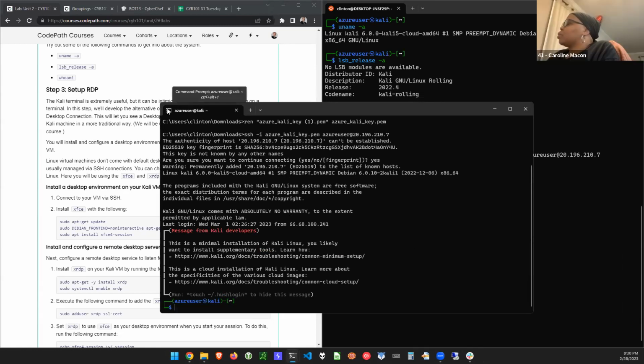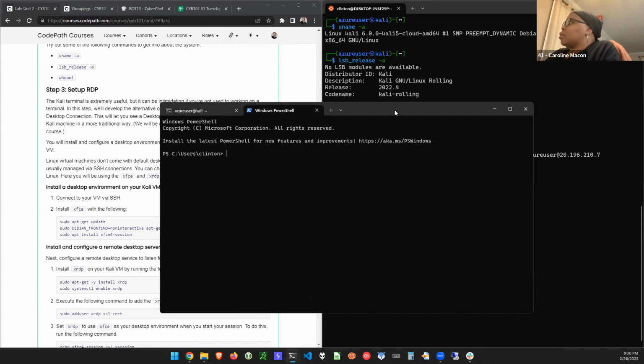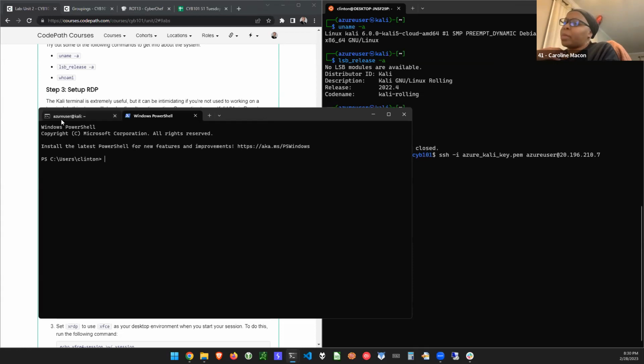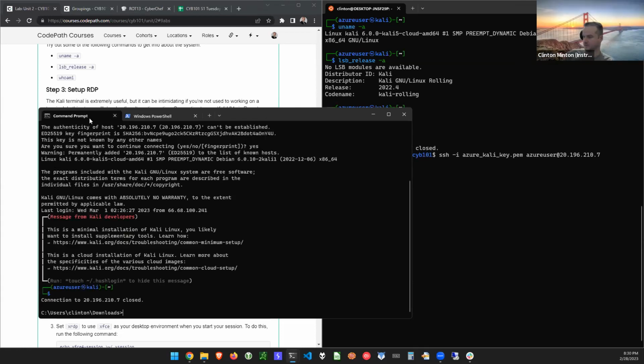No. And do you see tabs here? It pretty much looks like yours. The only thing is that I have tabs at the top, except where yours says Azure user at Kali, mine says command prompt. Oh, that's just because I'm logged in. If I log out now, it says command prompt. Mine is different. Are you in your downloads folder? Yes.